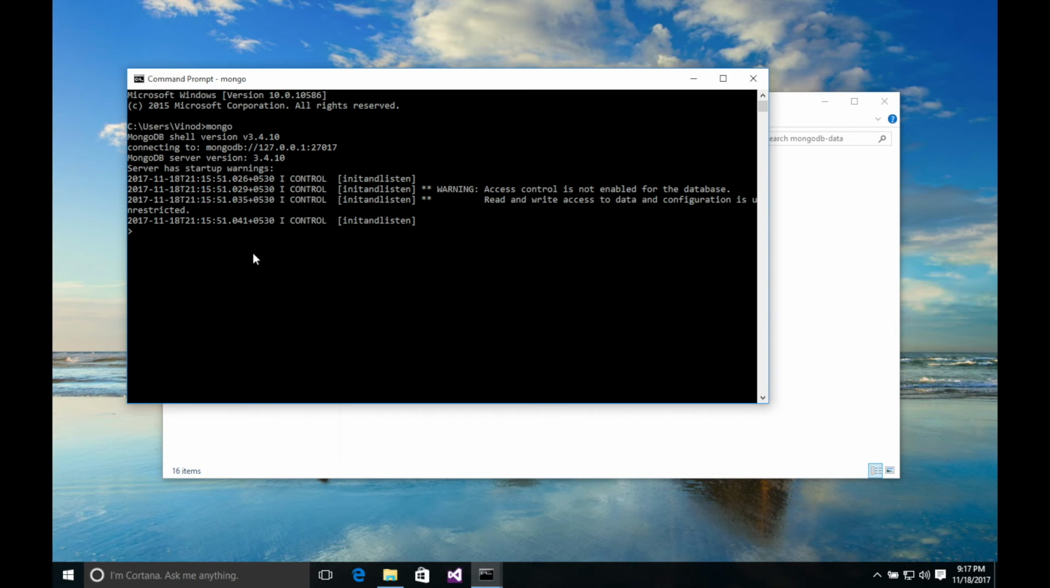Through this command prompt, I can issue some MongoDB specific commands. For example, show dbs will give you the list of databases that have been created and are visible. Now I can create a new DB by just typing use, for example, testdb. Now it says switched to db testdb. However, if I again say show dbs, it will not be listed because it doesn't contain anything.